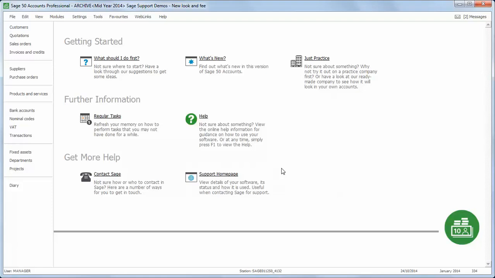When you're in an archive, it looks exactly the same as when you're in a live set of data. However, you can tell that you're in the archive by looking at the title bar, as it actually has archive in front of the company name.